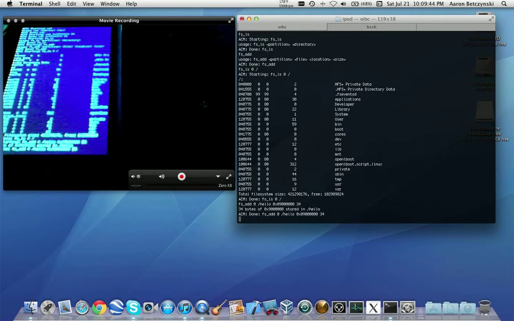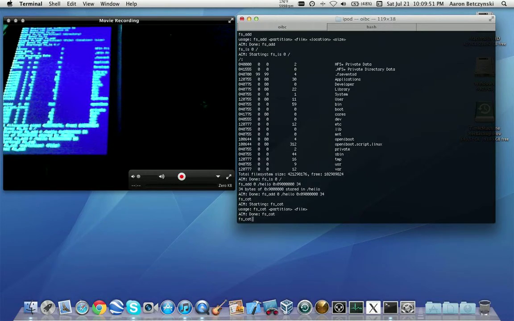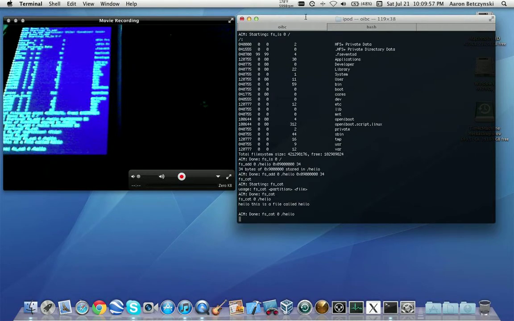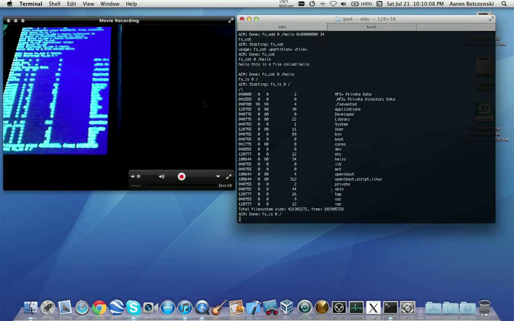And it's done. Now we're going to see if it's actually there. We're going to do fscat and see the usage. So partition 0 and then the file hello. There it is. It made it in there. fsls 0. Has to go through the USB, so it's kind of laggy sometimes. So, yep, it's right there.